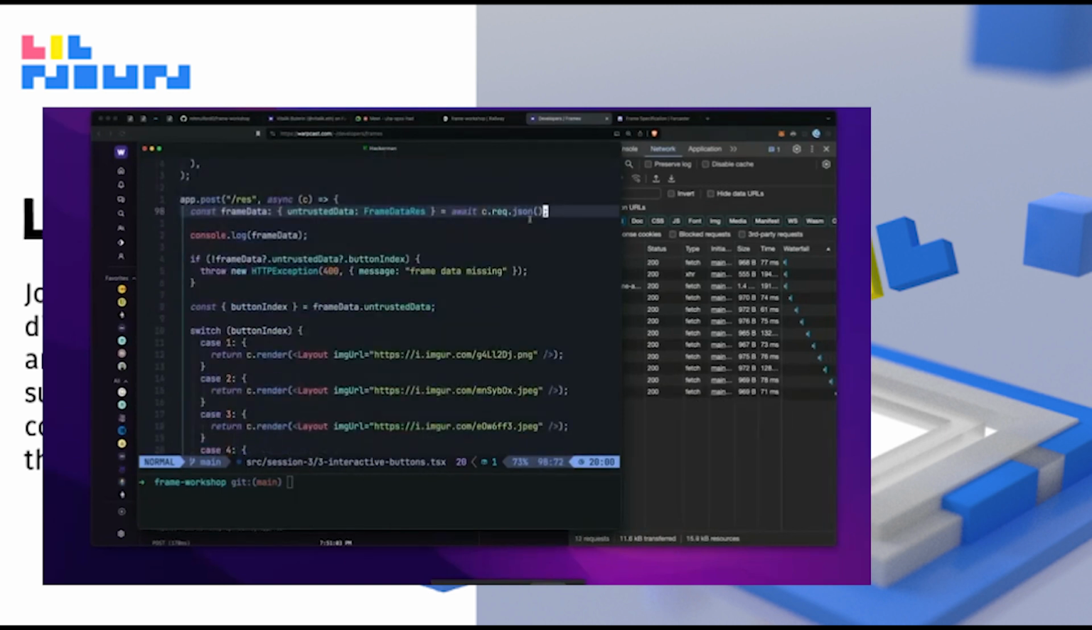It's a promise, so we have to await it. And we're trying to get the JSON that was sent over to us from Warpcaster. There may be an error on our end or theirs. So we're working with the untrusted data because we're using the button index exclusively. There's nothing else that we're using except the button index, so I don't really care about anything else. If we don't have the button index, we want to throw an error. This is an HTTP error.